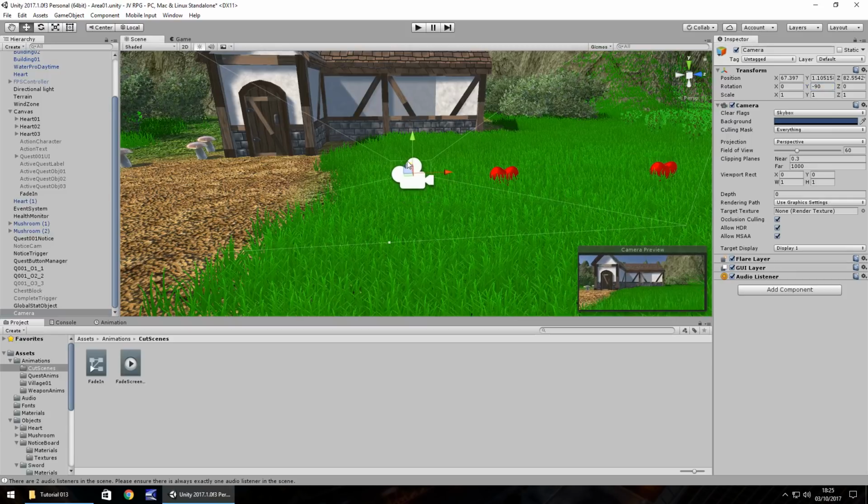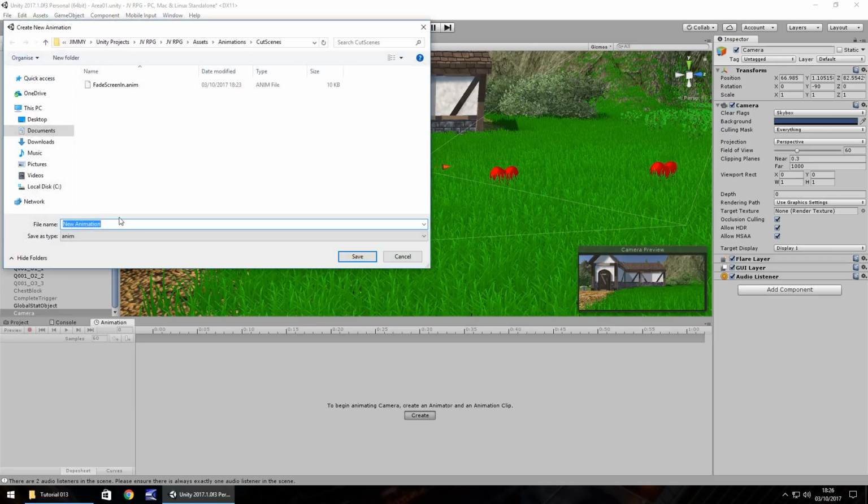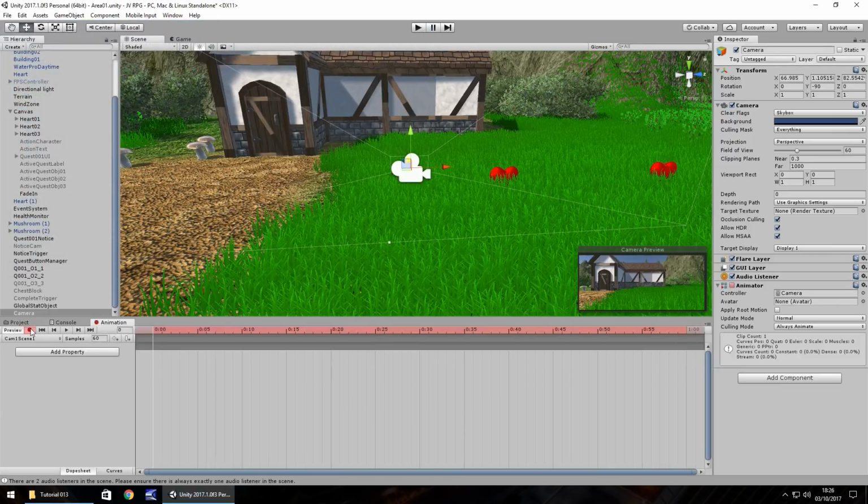And let's pull it in a touch. And I'll tell you what we'll do, we'll get the camera to kind of move along the Z axis here as the first bit of the cutscene. So, animation, and make sure you do have the camera selected. Click on create, and let's just call this cam 1 scene 1, and save, and press record.